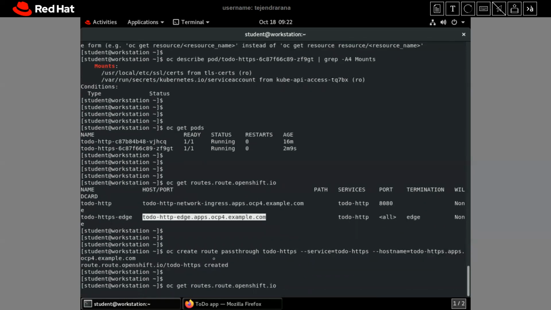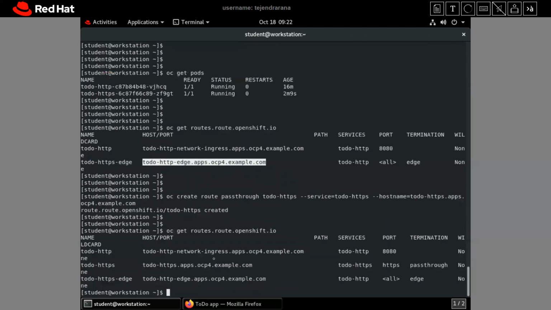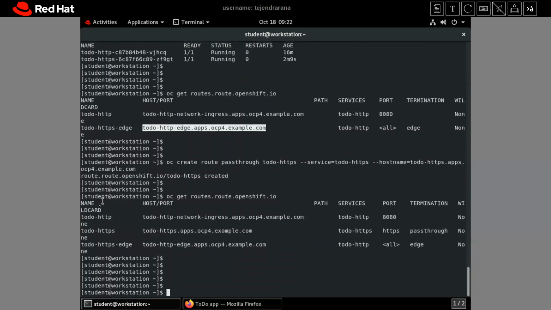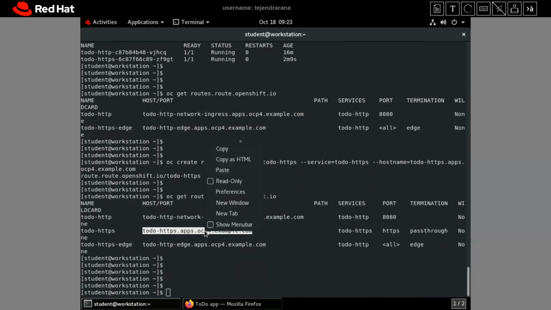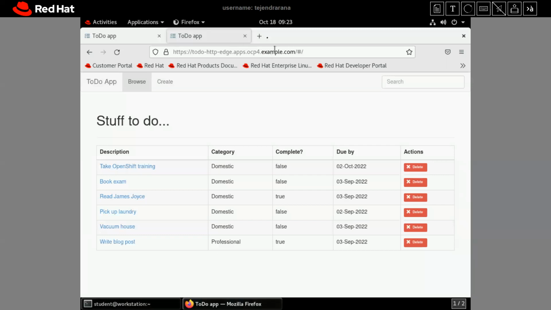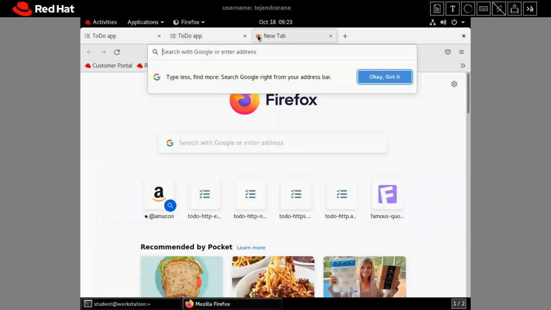Let me see via the get route command. Fine, our new route has also been created, and here you can see its termination is passthrough, and the port is https. Everything is looking fine. So let me check whether our application is working well on this newly created route. Let me copy this route and go back to the application.